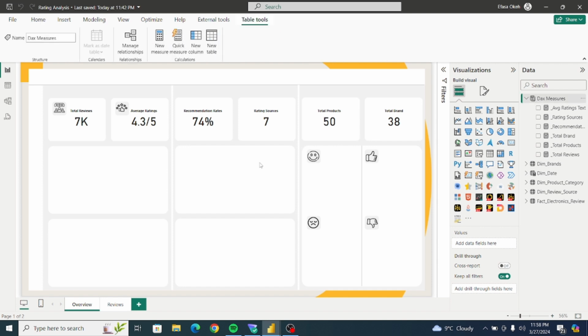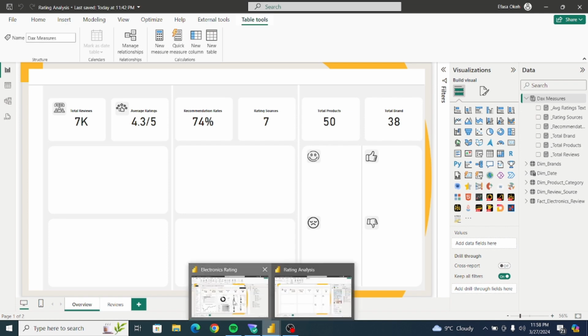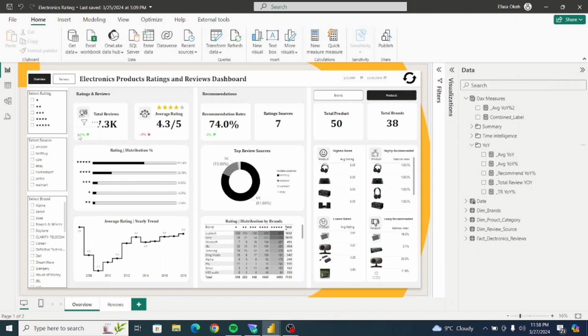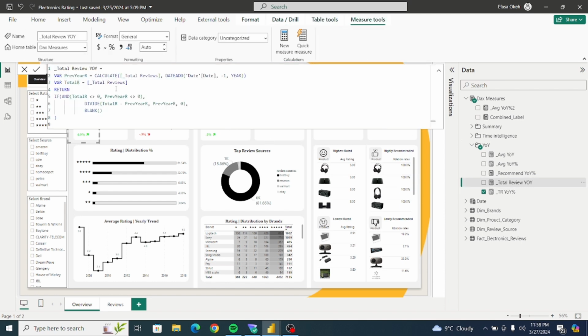If we navigate back to the report we're trying to recreate, you'll notice that on the card visuals, I have the year-on-year percent change for the total reviews, for the average rating, and the recommendation rates. We actually need two measures to achieve this. The first measure will be the year-on-year percent change. This is the total review. Year-on-year percent change for the total review is a very simple measure, a variable holding the previous year and another variable holding the total review. We do a division to get year-on-year change.